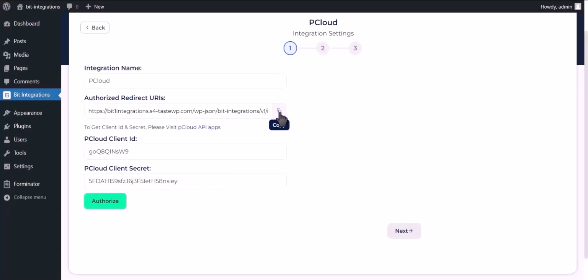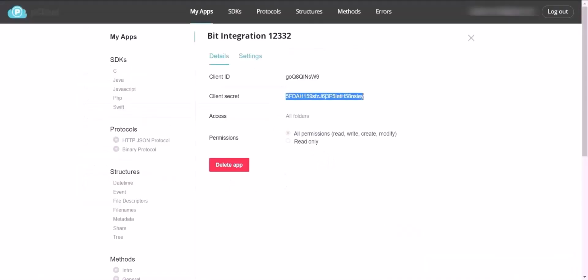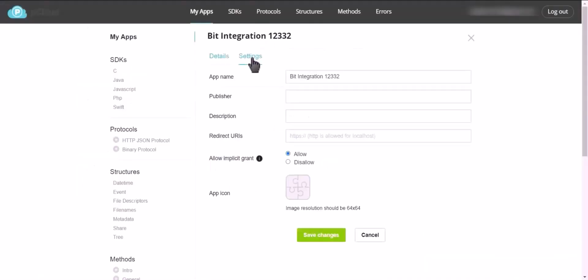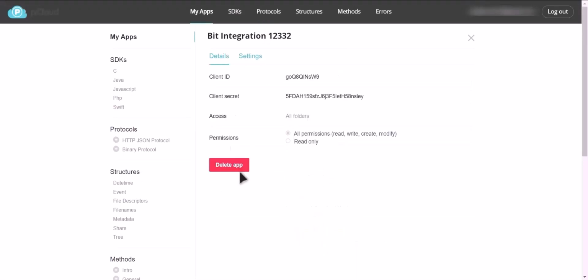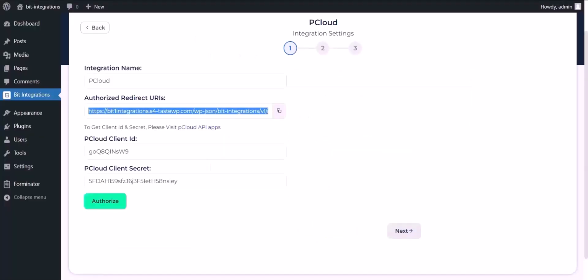Copy authorized redirect URI. Then go to pCloud API Apps dashboard. Go to Setting. And paste it here. Click on Save Changes. Now go to Bit Integrations dashboard. Click on Authorize.